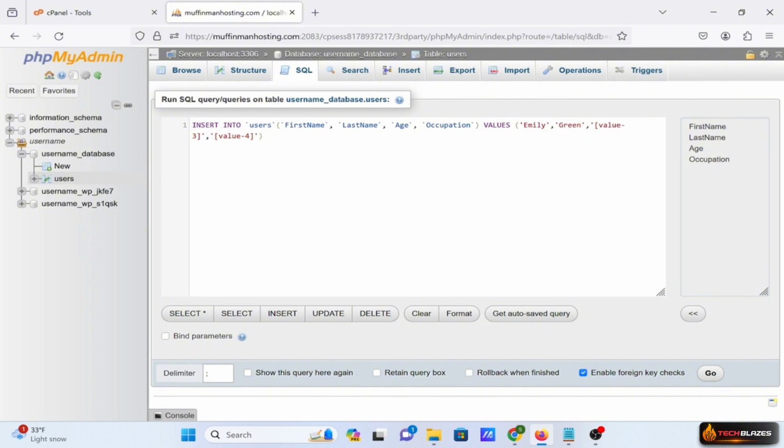Green will be her last name. Value 3 is going to be the age, and we're actually going to delete the quotes around value 3, and we'll say that she is 19 years old because the quotes mean that it's not a string anymore and that it's an integer value. And value 4, we still need the quotes, and we'll say they are a therapist. There we go. And now all we do is we click on the go button here.